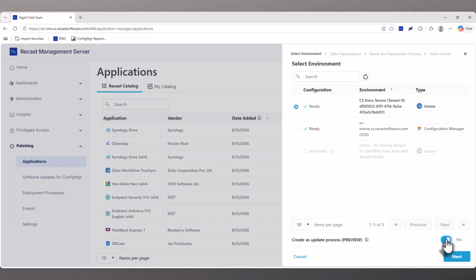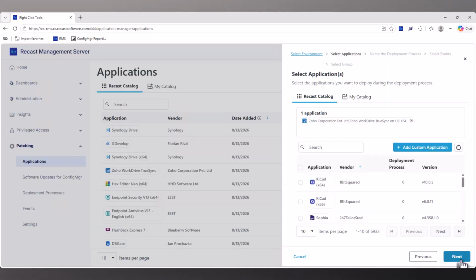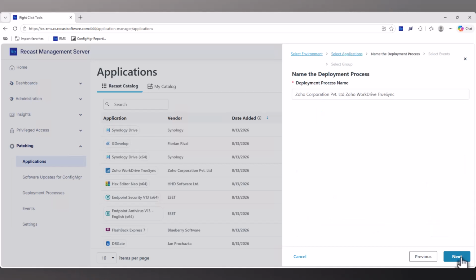You can also turn this off, and that will bring the application into Intune without those requirement rules. Then you can deploy it to specific identities as available or required who need that application. I'm gonna deploy it as an update. We'll hit next. From here, you can add additional applications if they have similar deployment settings. We'll hit next. We could change our deployment process name here.